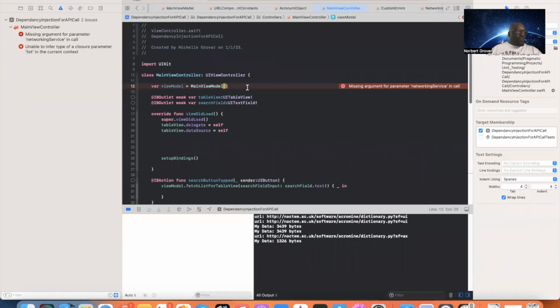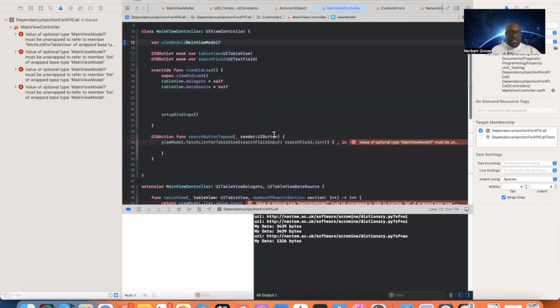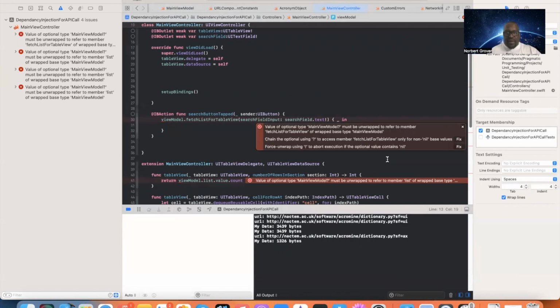Okay, so what we need to do is... why did it do that? Okay, right here. Right? But we aren't setting it. There we go. We have to do that. Okay. So now we get down here, and now our view model is like, oh, this is nil. This is nil. Right?